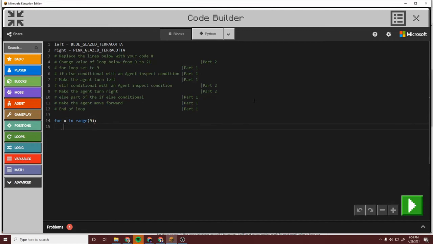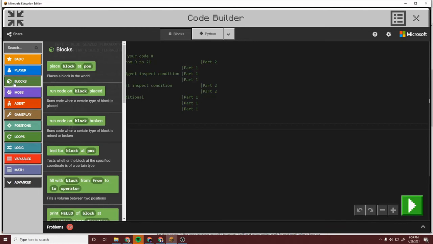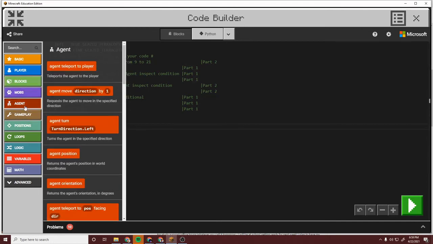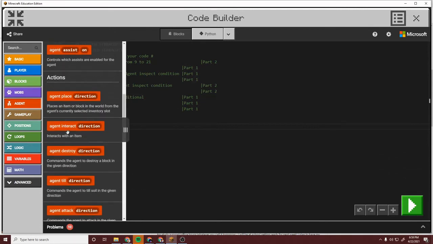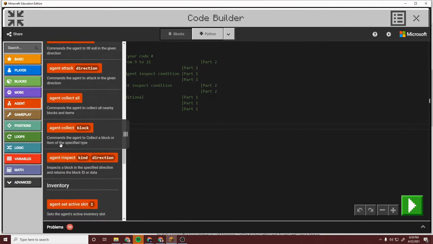And then there's an if-else conditional with the agent inspect condition. If, now in this one we don't want to use agent detect, we want to use agent inspect. Detect is just going to say if there is or is not a block next to you. Inspect is going to tell you what block is next to you. So we're going to go to agent and use the inspect block. There it is.